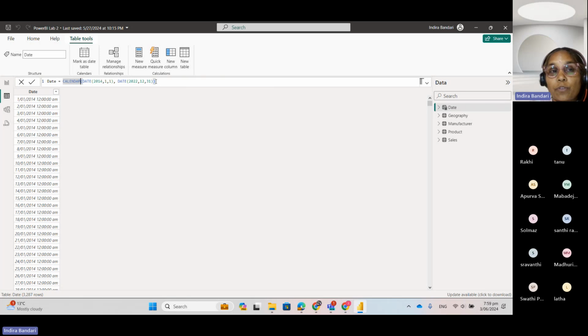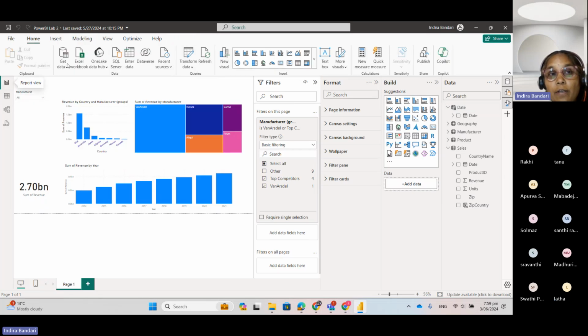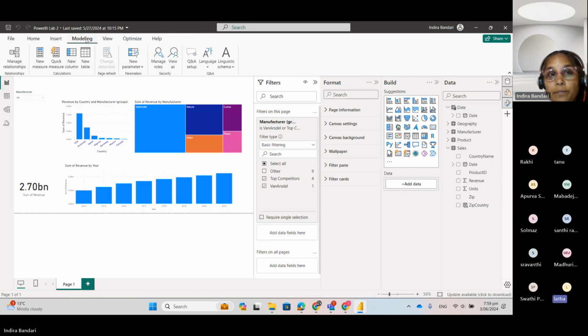Within the brackets of calendar, type date 2014 comma 1, close the brackets of this date, and then give a comma. Where do we get the new table? From the controls, if you go here, go to modeling, and then go new table.